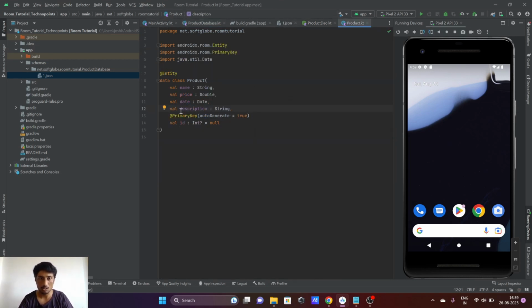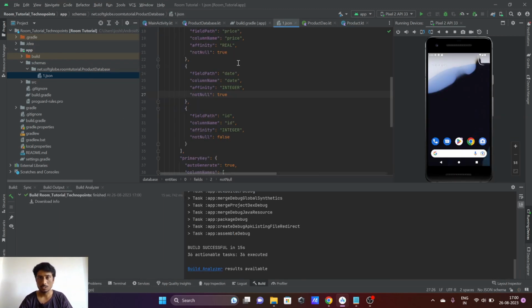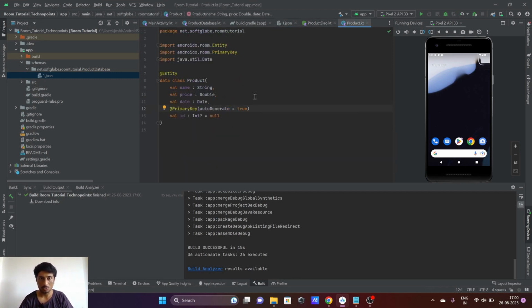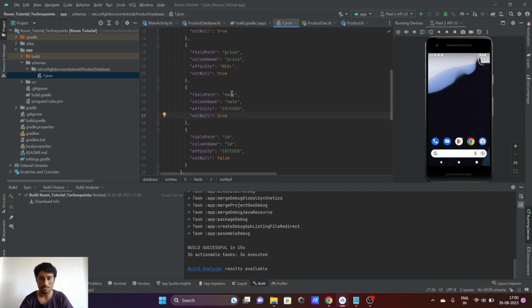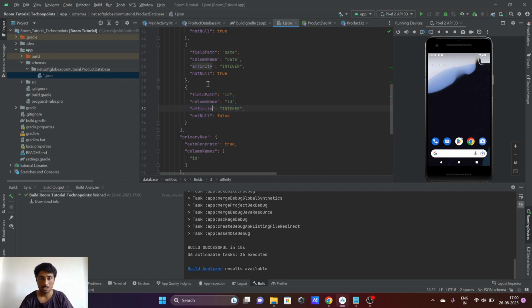So let's go to the product, just remove the description and build the project again. Okay, now rebuild the project, and we have eliminated this description field, so it no longer appears here. We have just date and we have just id here.